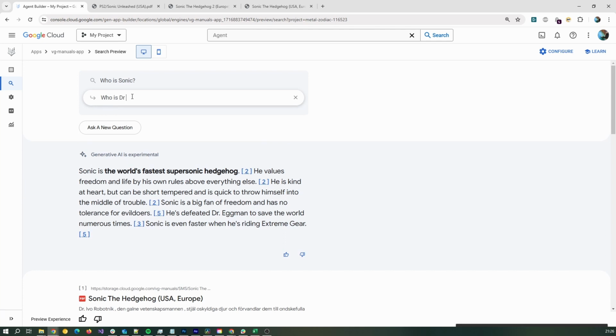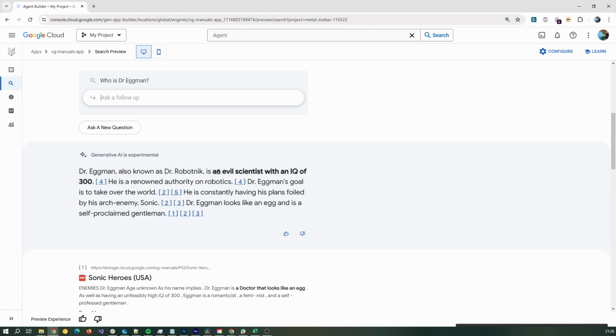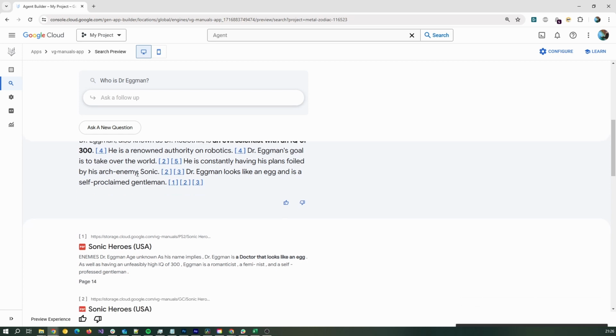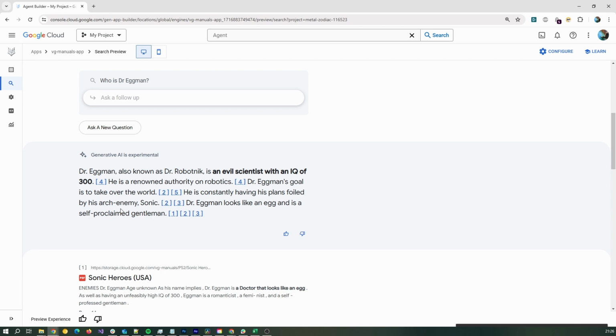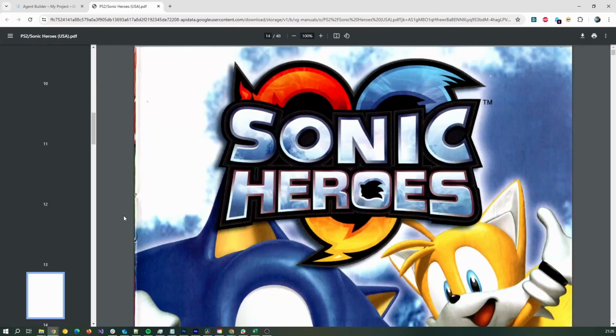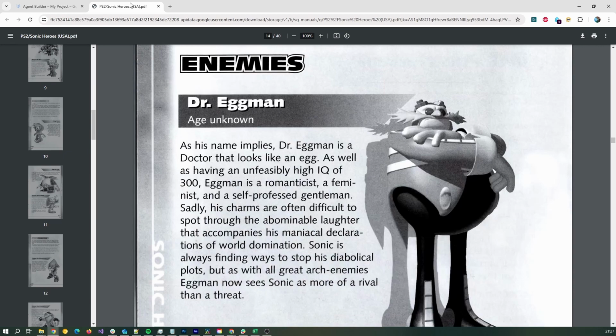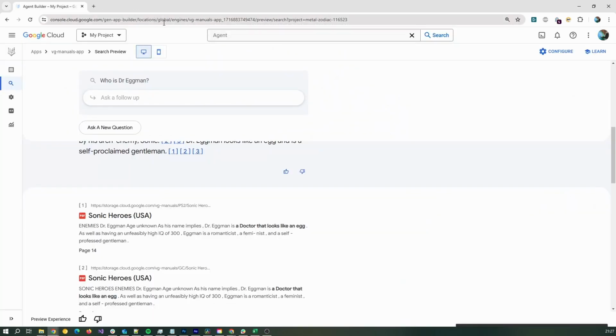Who is Dr. Eggman? Close the other one. He's an evil scientist with an IQ of 300. If only this scale would go to 300, but anyway, and we find some information here from Sonic Heroes USA. So here we have the information here. Another thing that we can get is who are the members of Dr. Eggman's family.